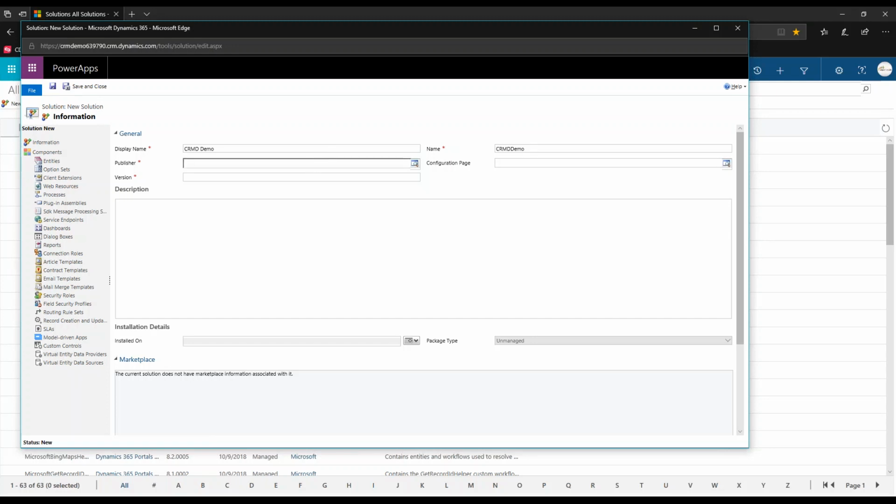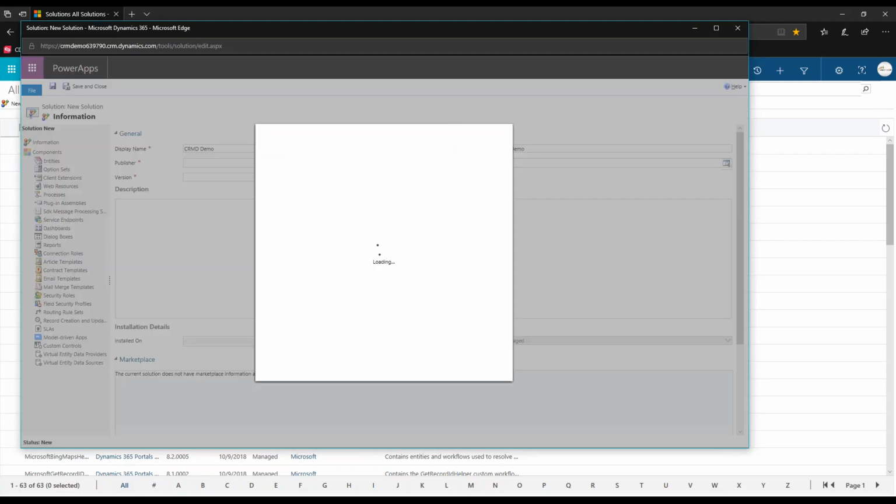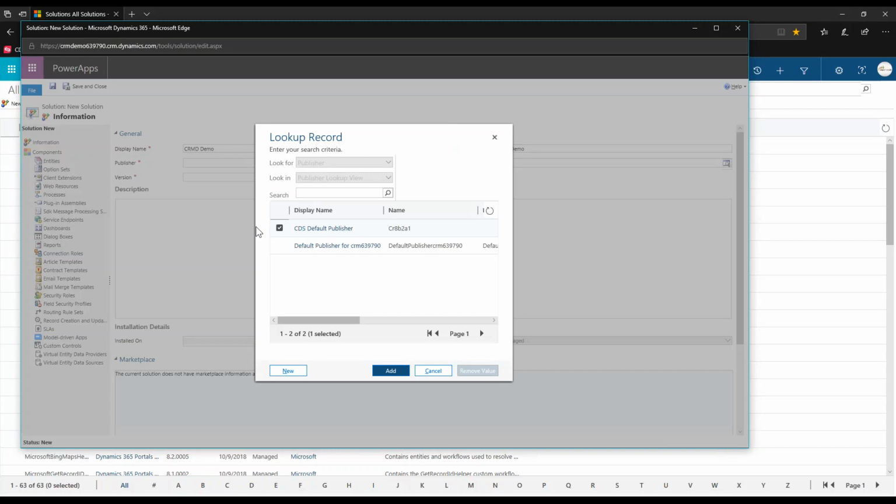The publisher. You will always have a default publisher within the system. So if I click this lookup, there'll be a couple in here. You'll see there's some default publishers. You can choose the default one or you can create your own. And I'll tell you what happens when you do this. So I'm going to go look up more records. And instead of selecting the ones available, I'm going to create a new one.